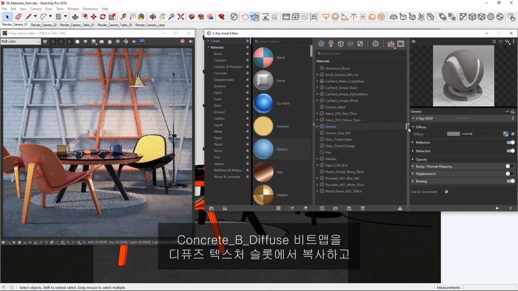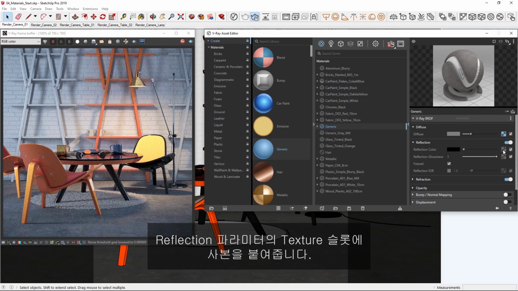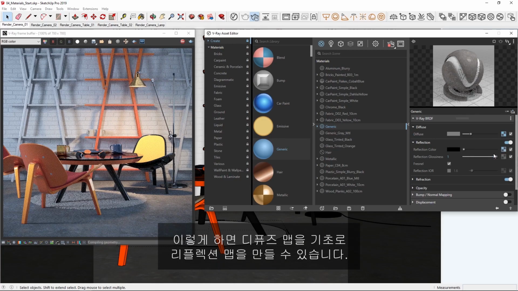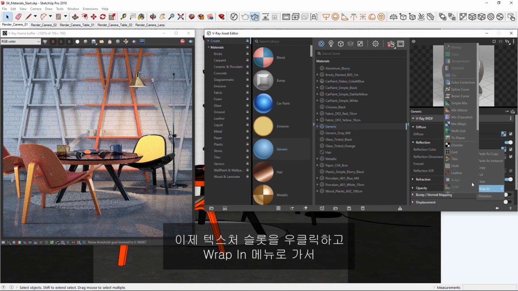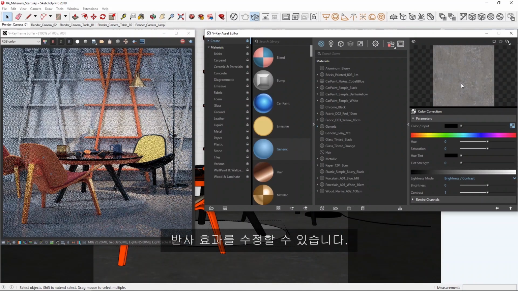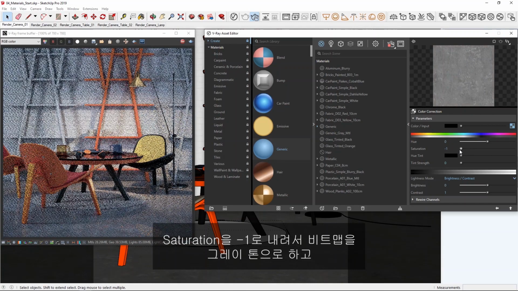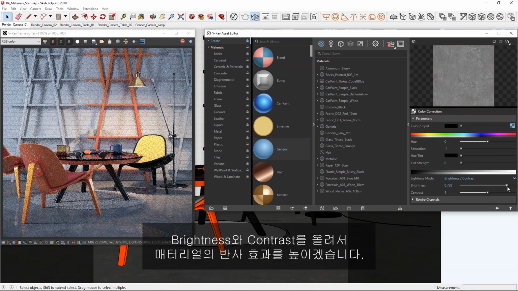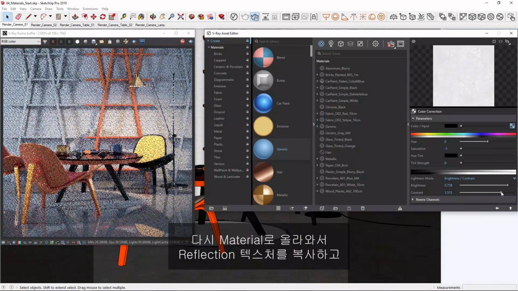Then, copy the Concrete B Diffuse bitmap from the Diffuse Texture slot and paste it as a copy into the texture slot in the reflection parameter. This way, we can make a reflection map based on the diffuse one. Now, right-click on the texture slot, and in the Rapid menu, select the color correction map so we can tweak the reflections. I'm going to bring the saturation down to -1 to make the bitmap grayscale, and then increase the brightness and contrast to make the material much more reflective.